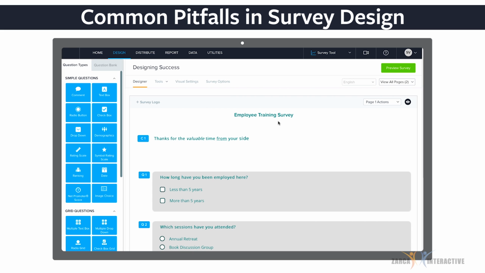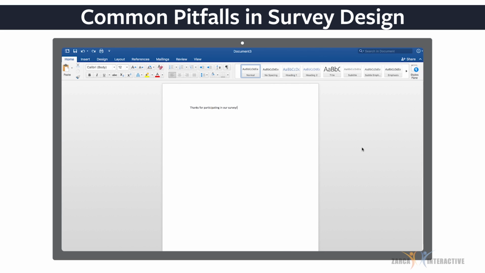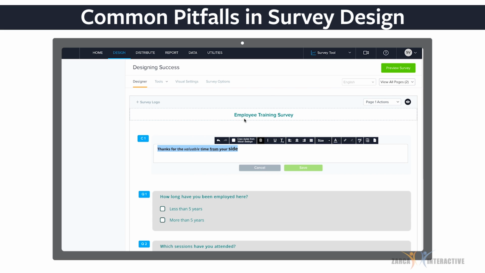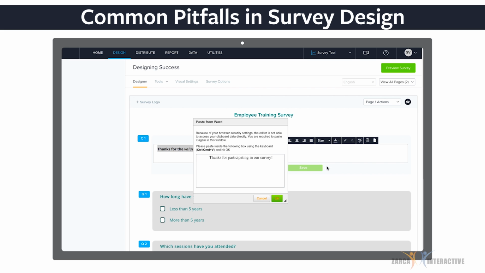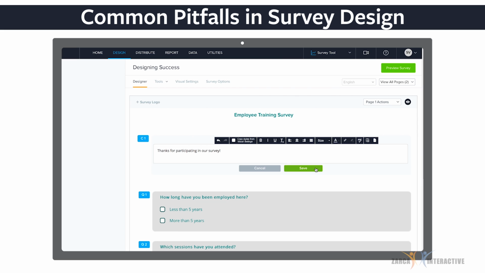If you're copying and pasting content from Microsoft Word, from the web, or anywhere else, you might see some strange formatting. This can happen when the text includes more than just words, often a hidden script or code from the original source. Luckily, we've got a quick fix. Copy your text, then click Paste from the Word icon, and paste your text. You can also click on the source icon for full control over your formatting.